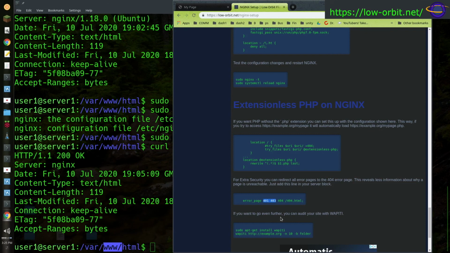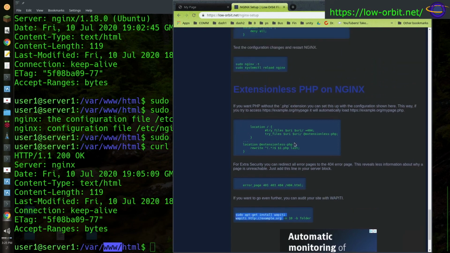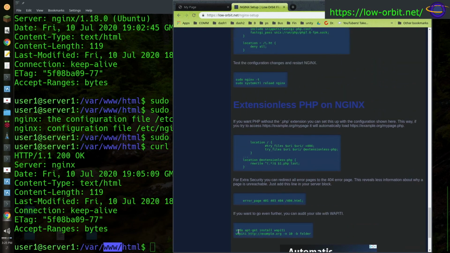Another thing you could do, which I don't do, and I'm going to get back to that extensionless PHP in a second, is install Wapiti. I'm not sure how you're meant to pronounce that, but this is a tool to check for vulnerabilities, and you could check your site to see if it's vulnerable. So you can install it like this and run it against your site like this. Be careful with any of those security tools. Don't run them against someone else's site. It's probably not legal, so don't do it.